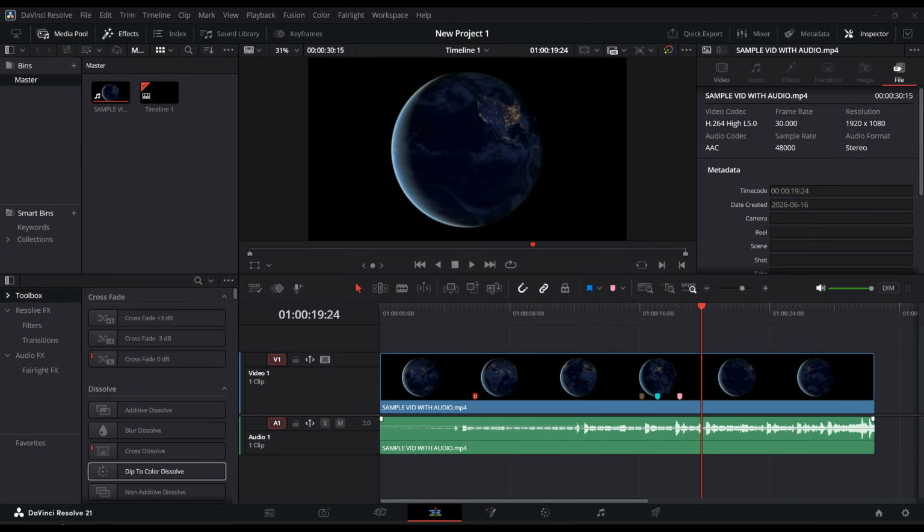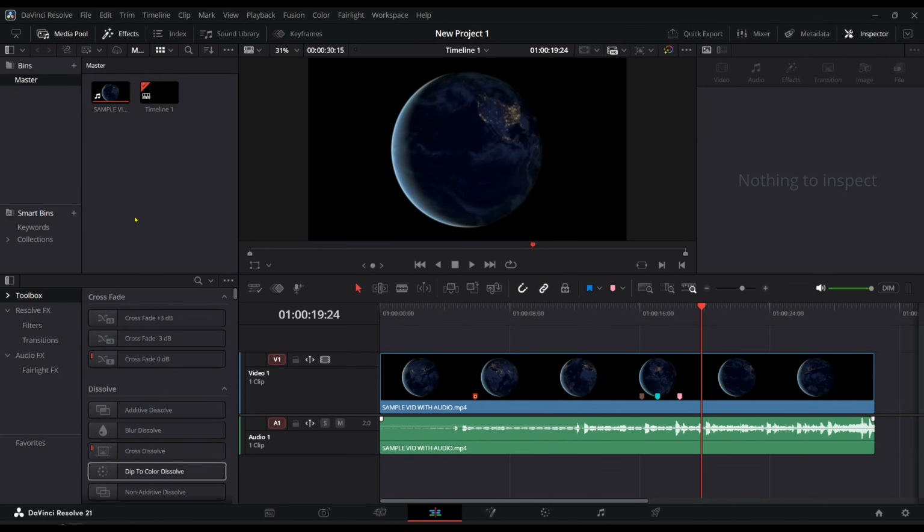In today's video, I'm going to teach you how to add transitions in DaVinci Resolve. If you want your cuts to feel smoother and more polished, transitions are a simple way to improve the flow between clips. In DaVinci Resolve, adding them is very straightforward, and once you know where to find them, you can apply and adjust them in just a few clicks.